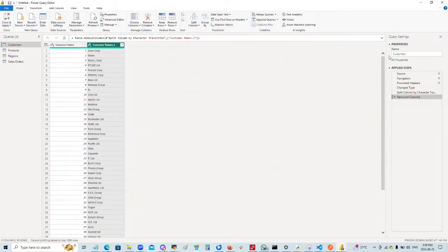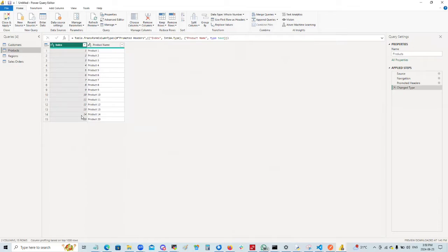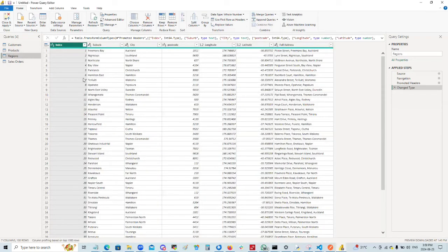I don't think this table needs any pre-processing, right? I'll check the other one, products now. Do we need any pre-processing here? I don't think so. So let's go to region. Do we need any pre-processing here? We might. Okay, where?